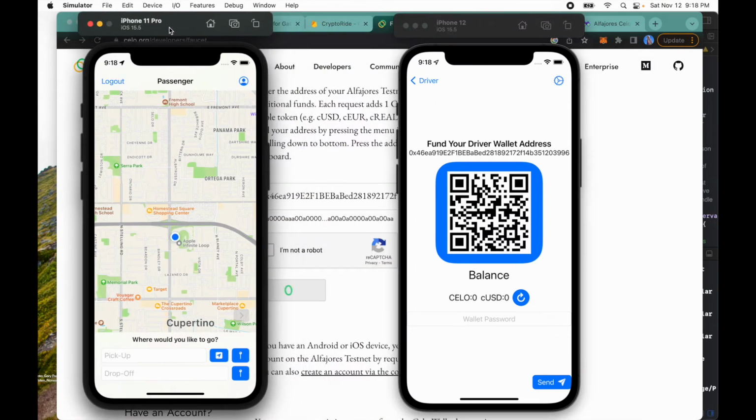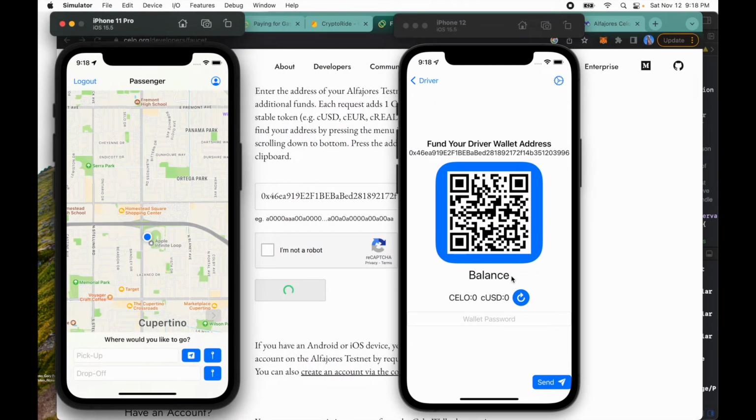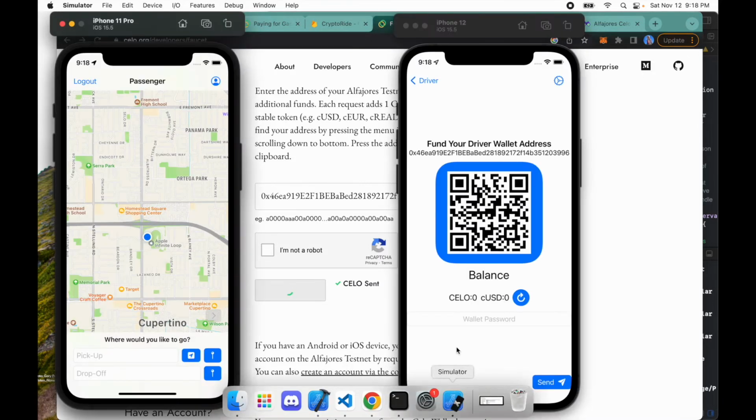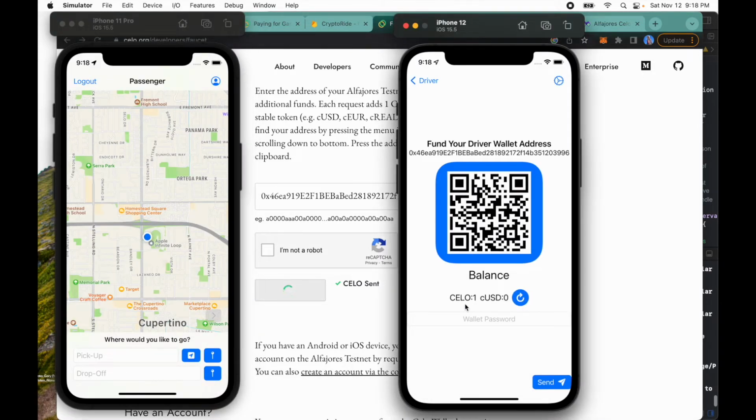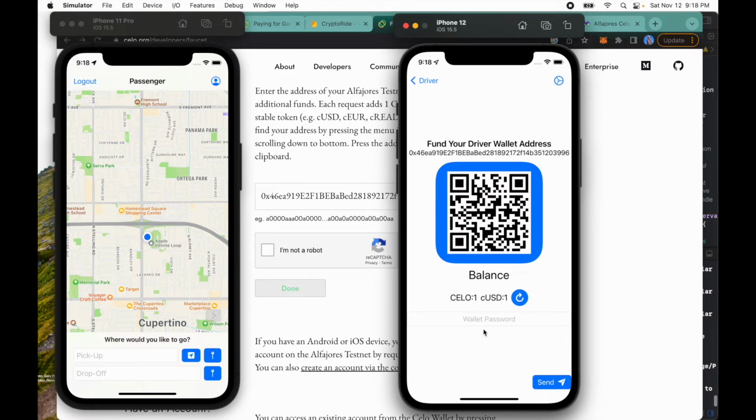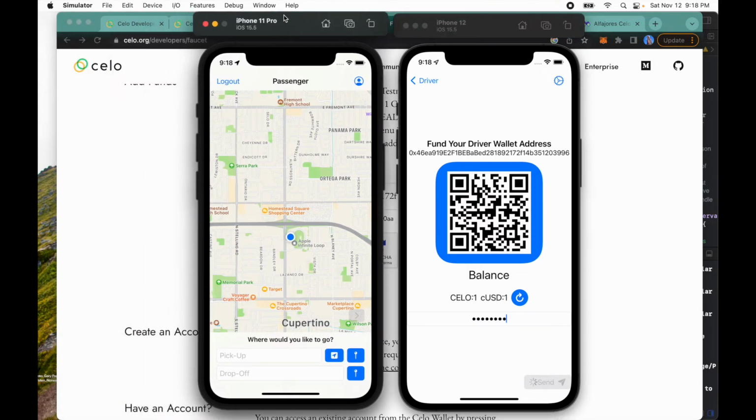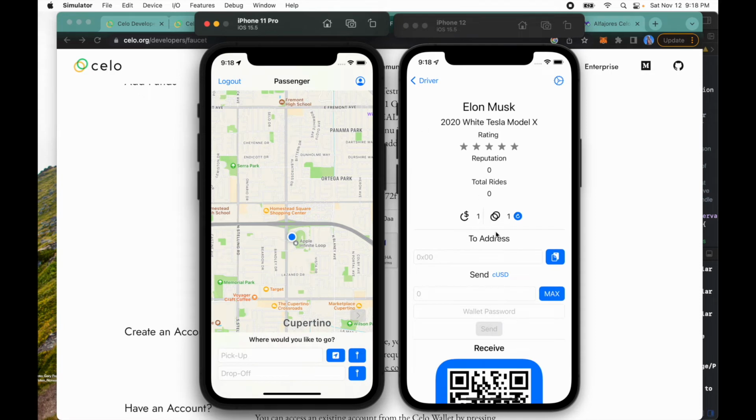Wait for that to confirm. Okay, so CELO sent, we're good. So I can refresh. So see one CELO, and we should see one CUSD. Let's enter our password once more. Okay, send that out. Now we should wait for them to confirm. There we go. And as you can see, here's our balances for CELO and CUSD, and our name, our driver, our vehicle description. We also have rating, and we currently don't have any rides or reputation.